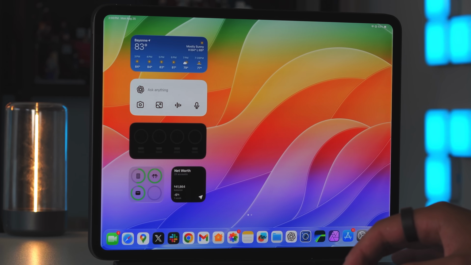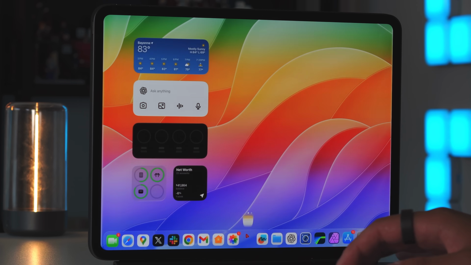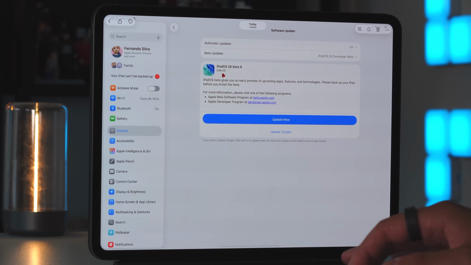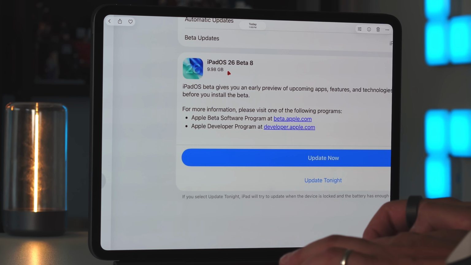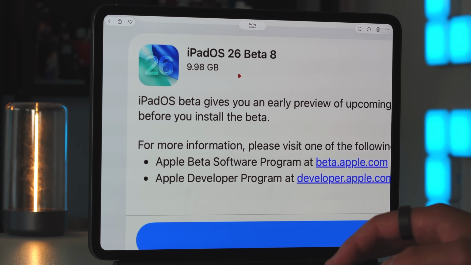Alright everyone, let's get right into the what's new, or at least everything you need to know about this new iPadOS 26 beta update. So the first thing we're going to do is go into our images and see how big this was in terms of build number and build size. So we're pretty much at 10 gigs here for iPadOS 26 Beta 8.